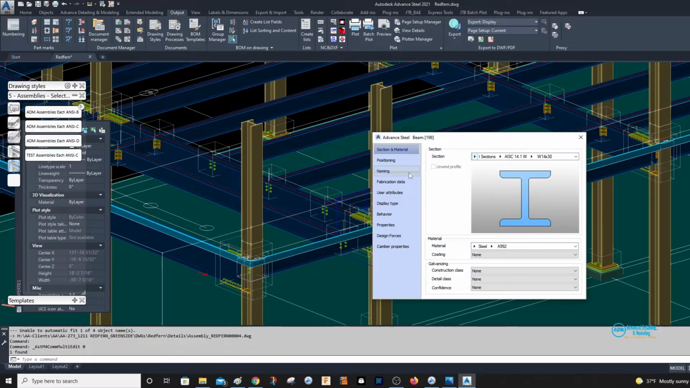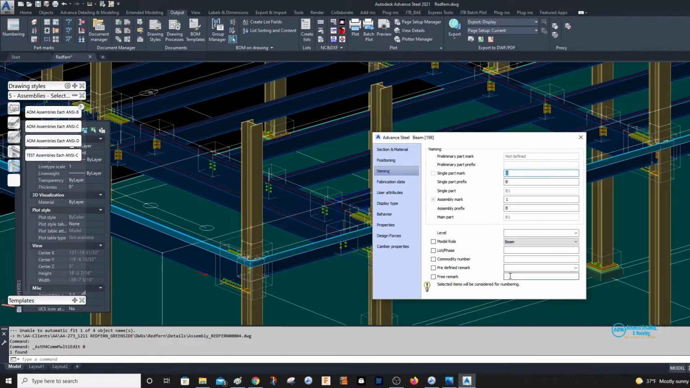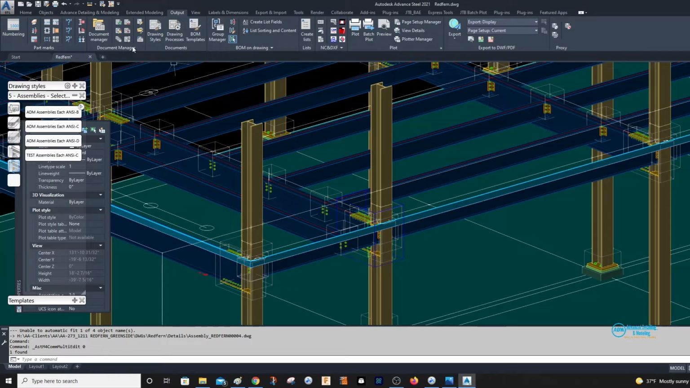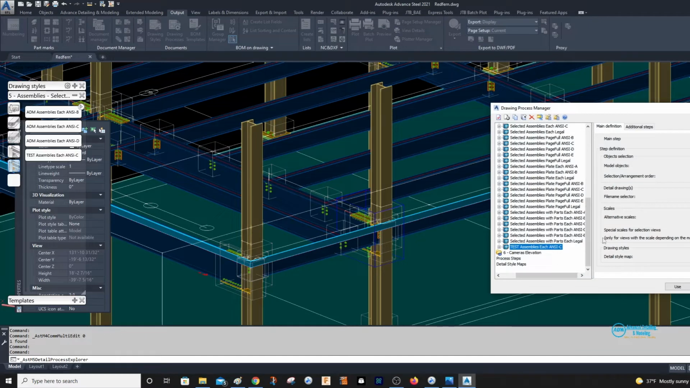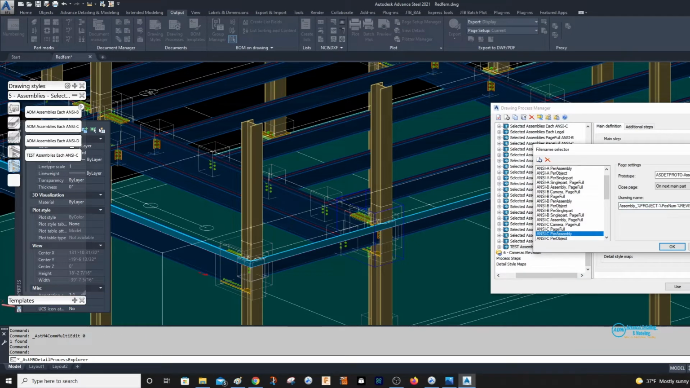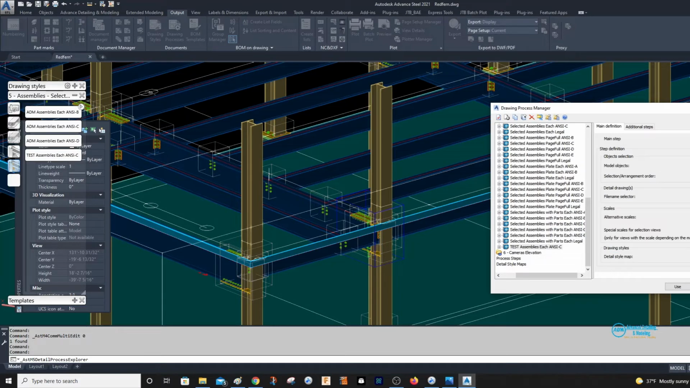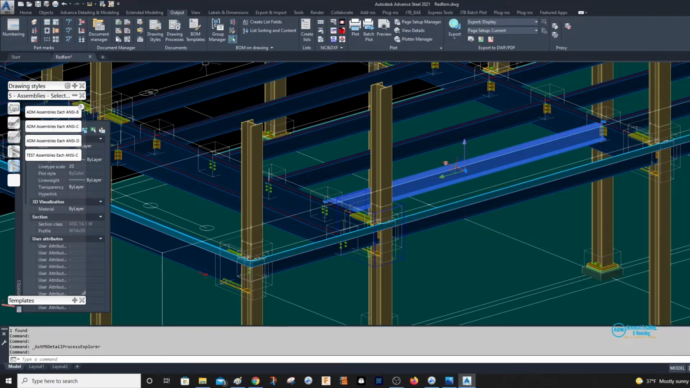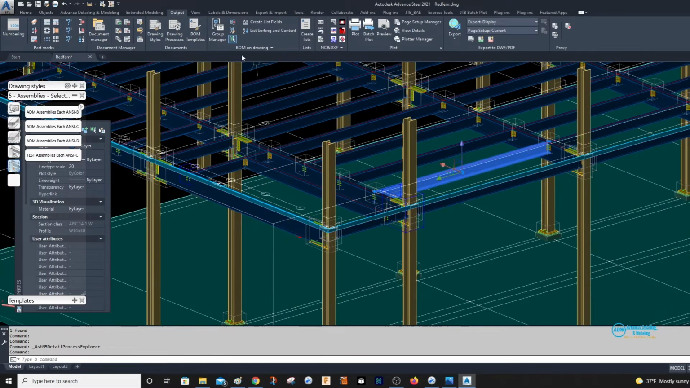So what I did try for a workaround was, if I come into free remark here, and let's say the revision is 1, and then I'll just put a 1 on there, and I won't use it for numbering, and then I'll come back into the drawing process, and change this revision date to name, which is the token for free remark. Yes, that's correct. And okay, select. Now the last time my computer crashed when I tried this, so let's see what happens again.